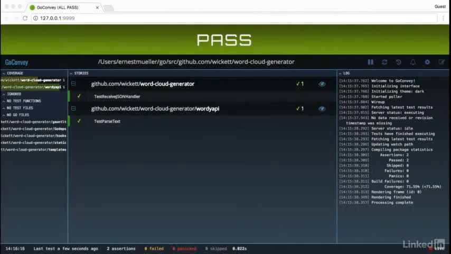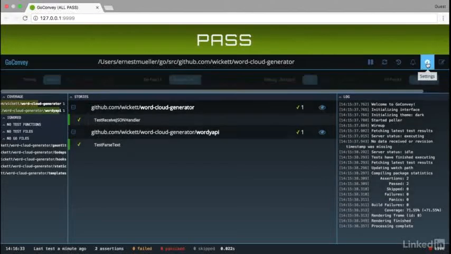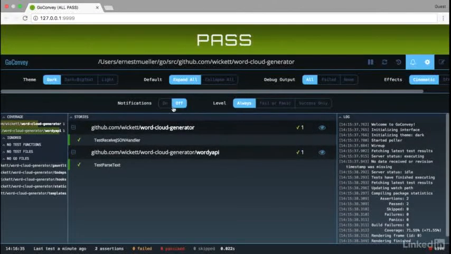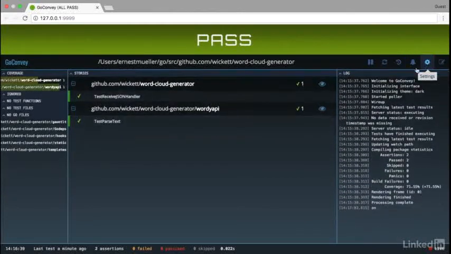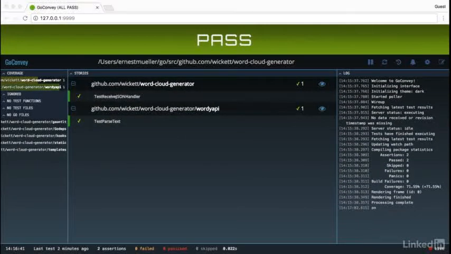This pulls up a web browser pointed at http://127.0.0.1 on port 9999. Here I can see what my test coverage is, how my tests are doing, and lots of other goodness. Let's make sure we get notified of any changes. In the menu, I'll choose Notifications, and I'll make sure notifications are turned on for all events. Okay, now we can leave GoConvey running, and it'll watch for changes to our application and rerun all tests automatically, and it'll notify us when something breaks.